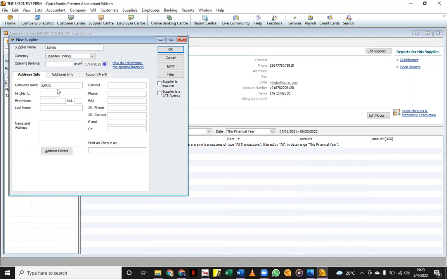And because it's a company, not an individual, we don't want to go into the process of saying Mr. and then first name, last name, and all that. So we will simply leave it at that. And we come to the phone contact, which is 25, maybe 34. And then I will say maybe the email address is jumia@gmail.com.